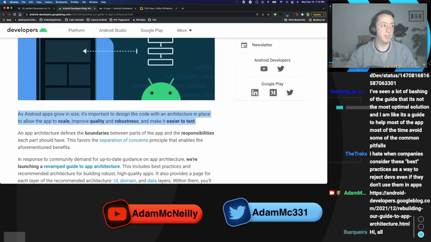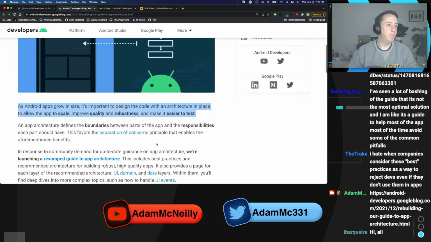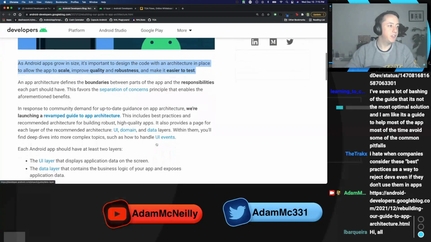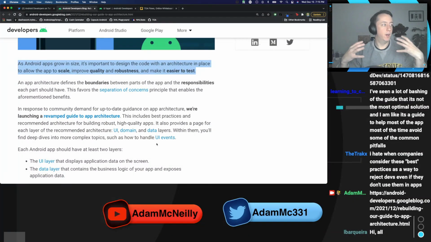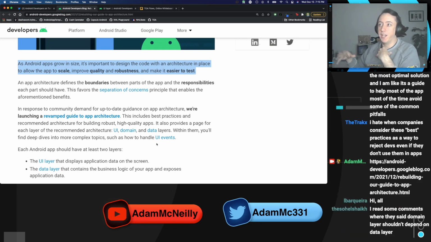It allows apps to scale, improve quality and robustness, and make it easier to test. Those are a lot of buzzwords, but they're right. Was it in this page? It's not in this page, but they talked in another one about how, and I like to describe architecture patterns like this from the very beginning.